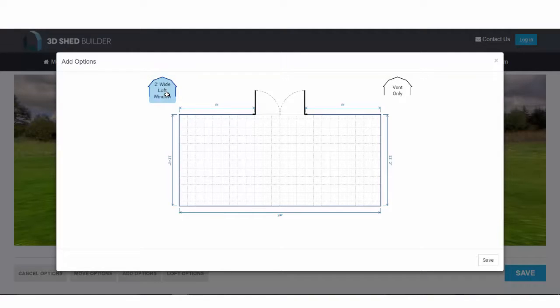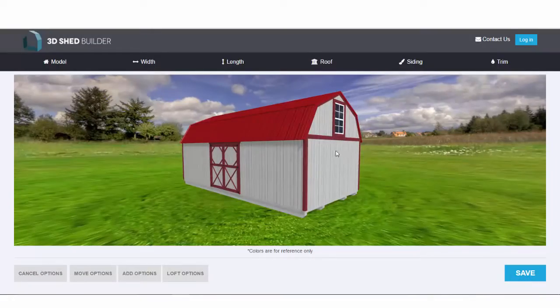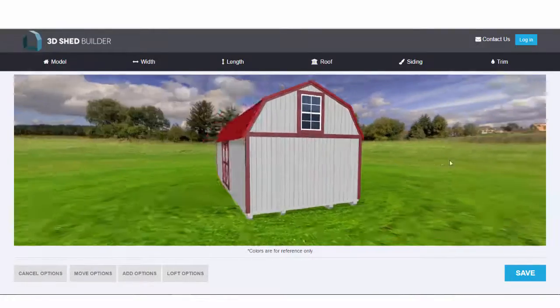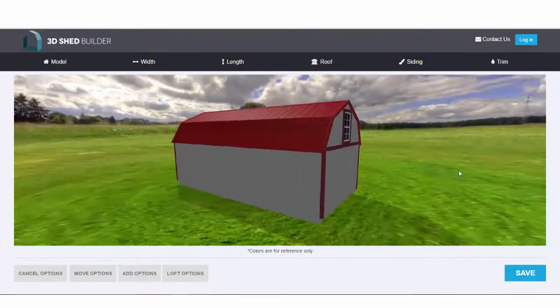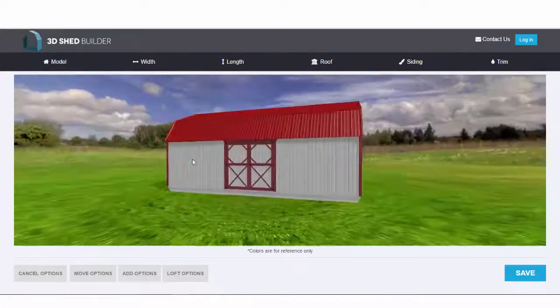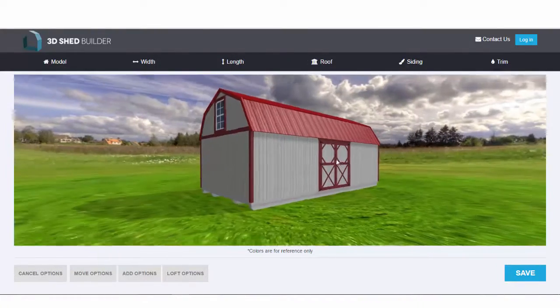So if I click it once, it's going to give me a 2-foot window. Click it again, 3-foot window. Again, a vent only. So I'm going to go ahead and put a 2-foot window in both end walls, so you can see that. You can see that a 2-foot window is in each end wall there. Okay. So that's how you do the loft options.